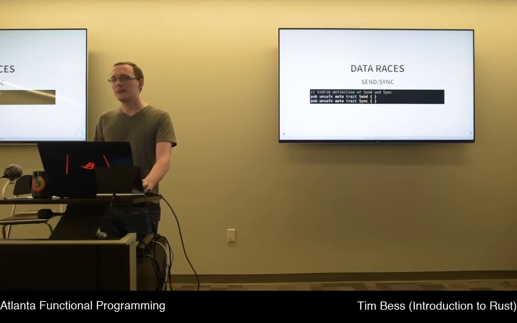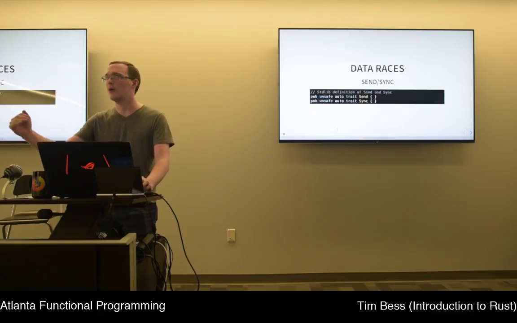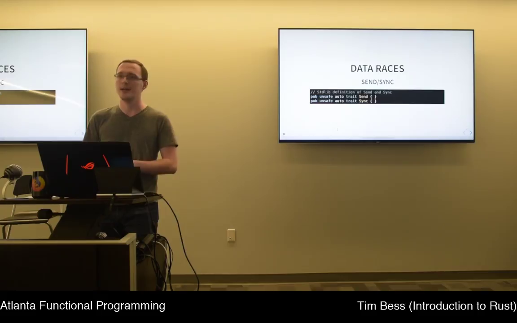You can do generic implementations for different types in Rust, and basically they just have code that checks: does this struct own all of its traits? Does it own all of its fields? Does it own all these things? And if it does, it's automatically send.